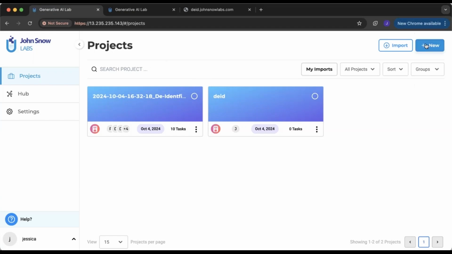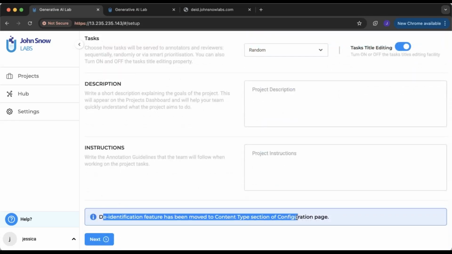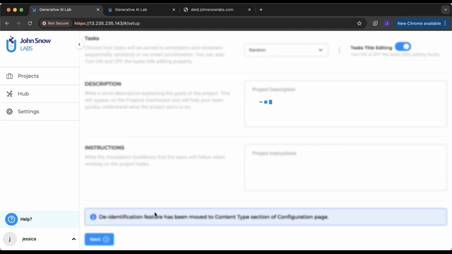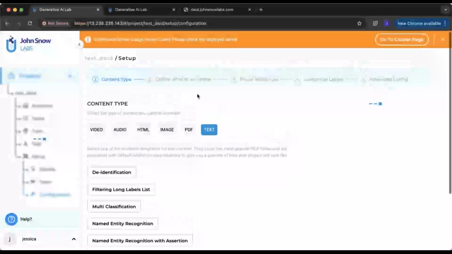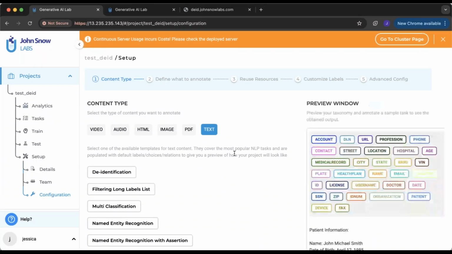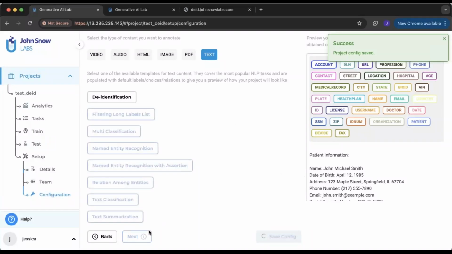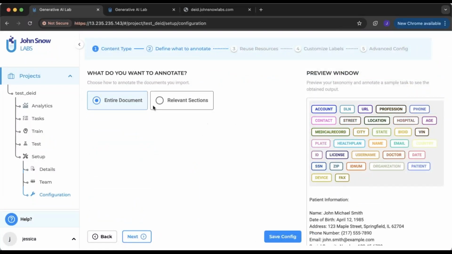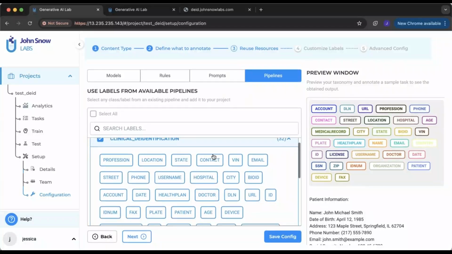And so to create a new project, you'll see that it's a fair bit different. You'll see that the de-identification feature has been moved here, and you'll select de-identification from here. So you'll save your configuration and continue on. It's the same idea here for the entire document and the relevant sections. However, our de-identification pipeline has been pre-loaded with the clinical de-identification pipeline.